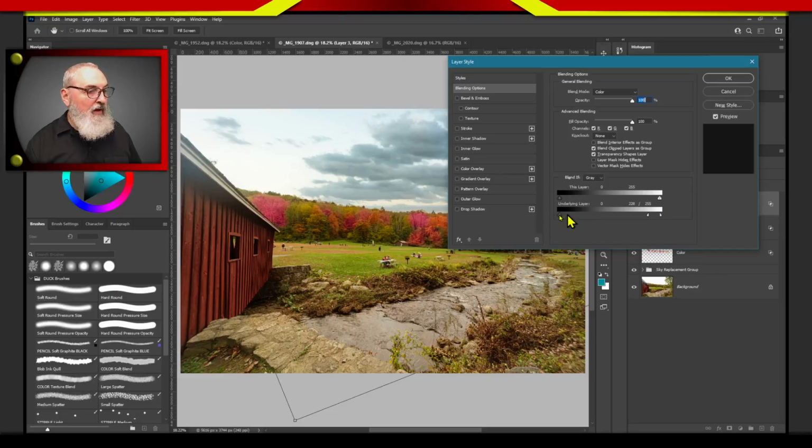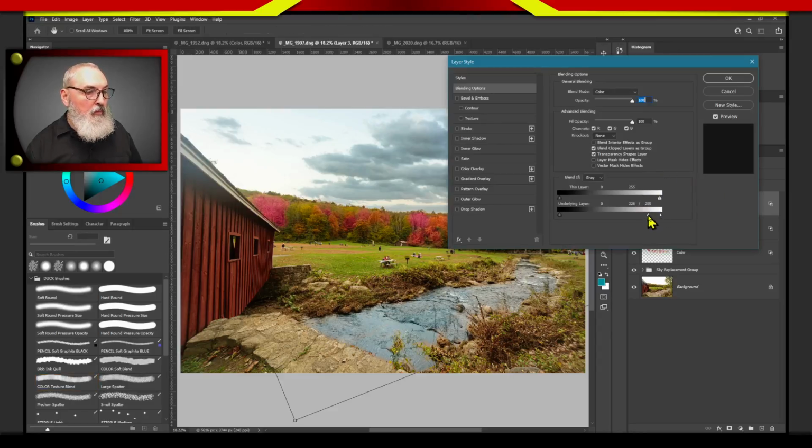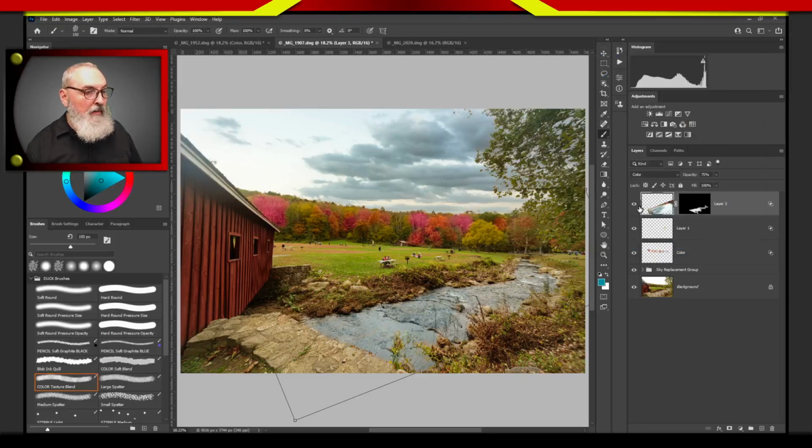If you want to do the shadows, in this case, I don't think it's really affecting anything. And then hit OK. Oh, there we go. Let me pull my highlights back, and there we go. And then we have colored water. That still may be a little bit too strong.